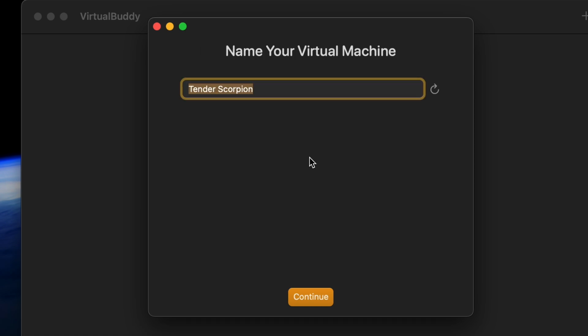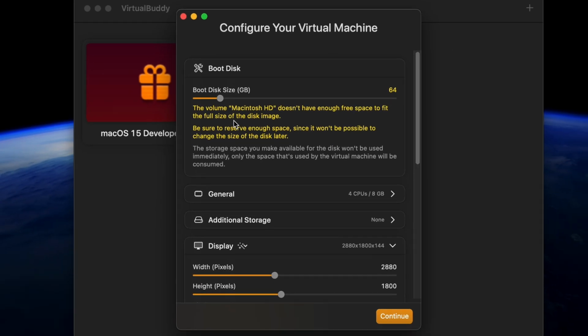And then it gives me an option to name the machine. I'm going to name it macOS 15 beta 2, which is a bit ambiguous because this is a developer beta, and there will be public betas as well. Those might be different, so I'll call it developer beta 2. Then I can choose a boot disk size. I'm going to make it a little bit smaller and say 50 gigabytes.